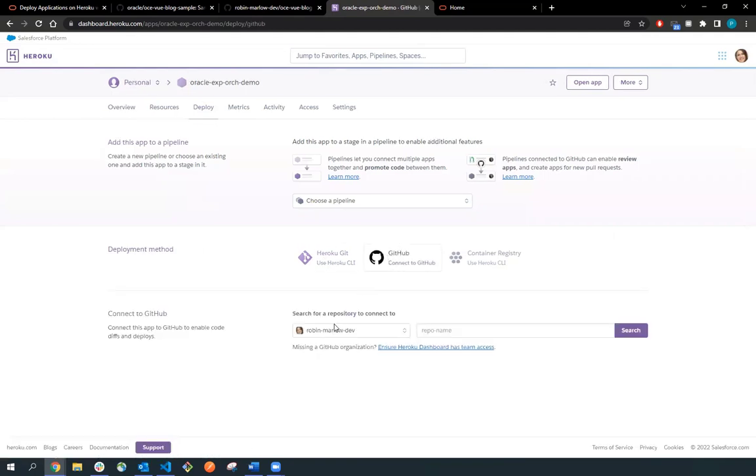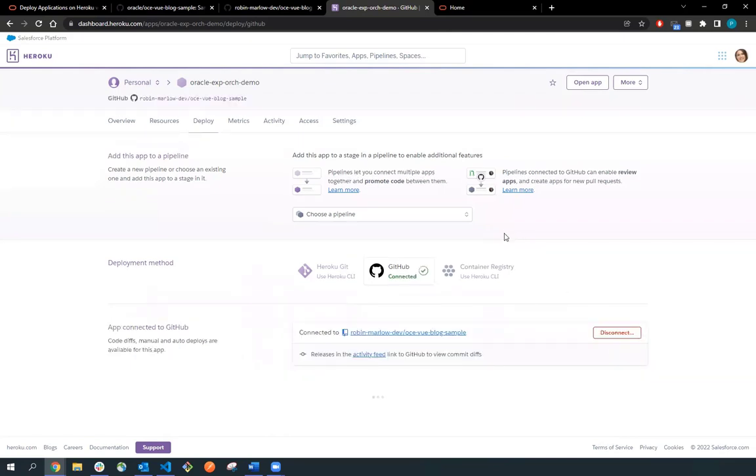And my GitHub account is already associated with Heroku, but if it's not, you might need to follow some authorization steps to get this in place. But since it is, let's search for the repository name and connect that repository.